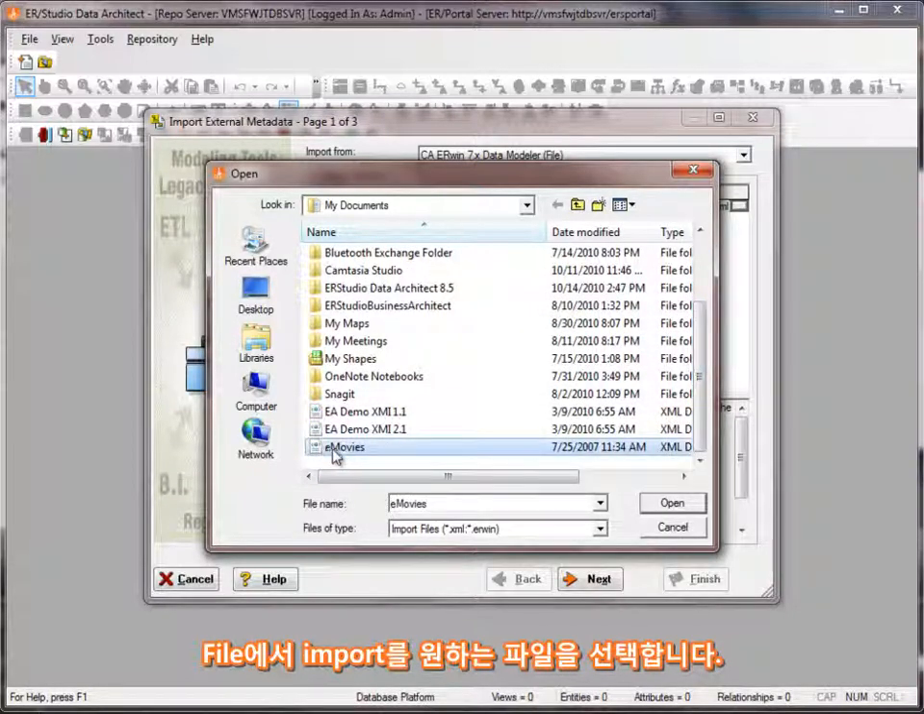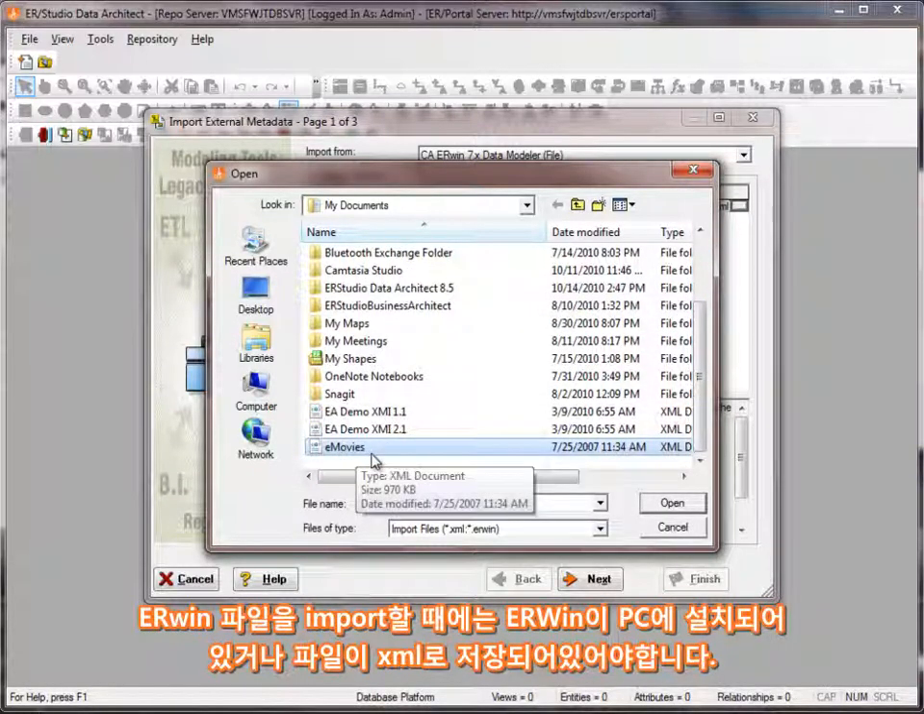And we have this eMovies listed here for me. And if you have Irwin on your machine, you can browse to a .irwin file. If you don't, then you'll need the person that's going to give that model to you to save it as the Irwin XML file. And the best format to use is the repository XML format. So in this case, this eMovies is XML.